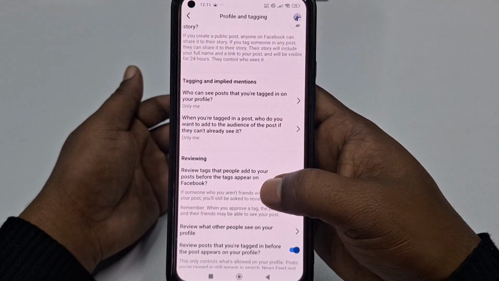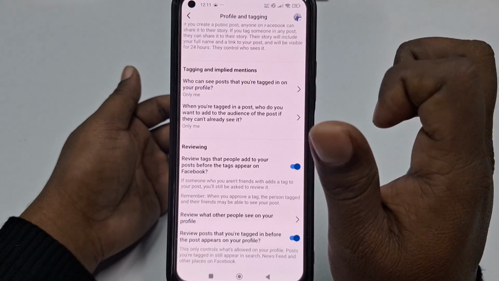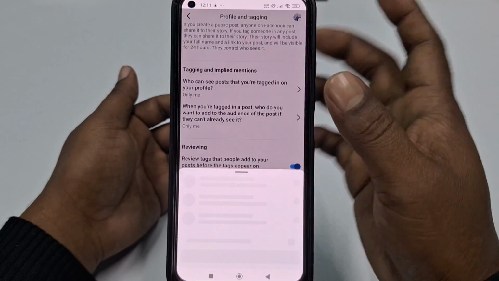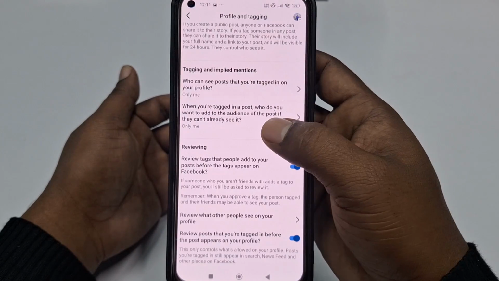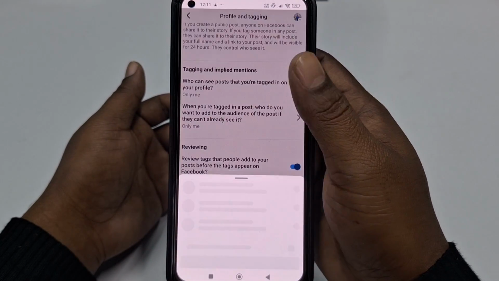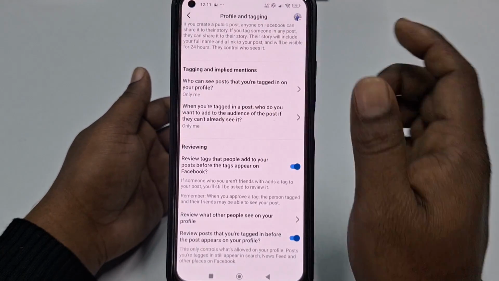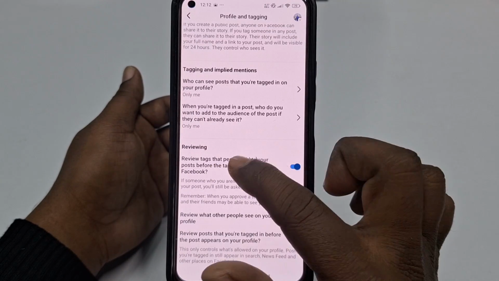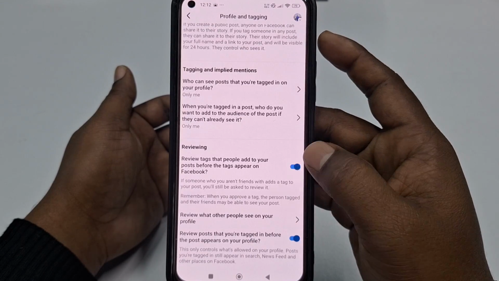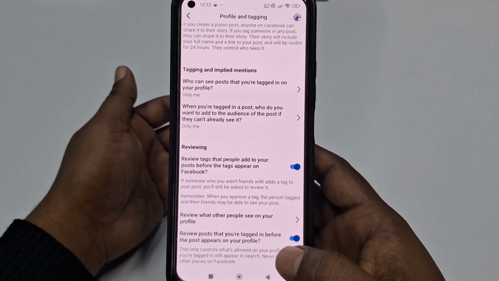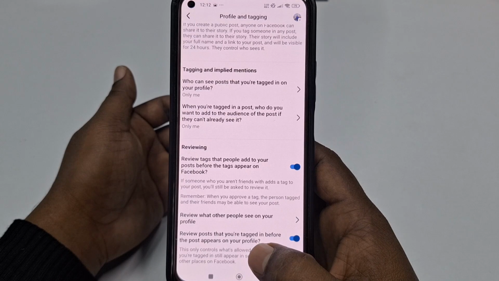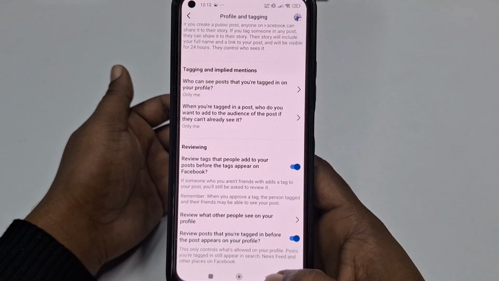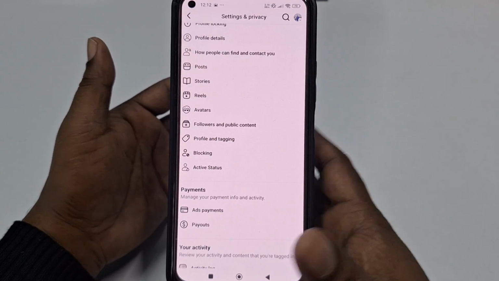Then scroll down and you can see in here tagging and implied mentions. Okay, so who can see posts that you are tagged in on your profile? So just click here only me, and the second one is also only me. Then you need to turn on these settings, which is reviewing tags that people add to your post before the tags appear on Facebook. So just turn it on. And another thing, which is the last one, review posts that you are tagged in before the post appears on your profile, just also turn it on. So you are done. I mean, this is it.